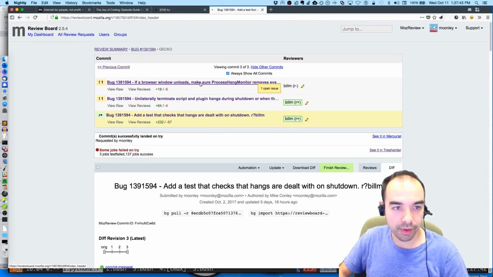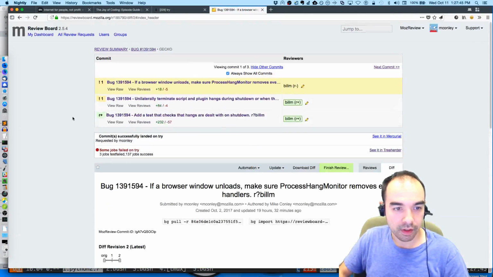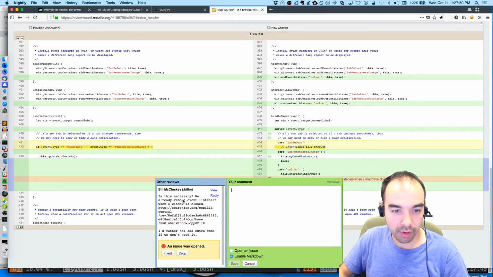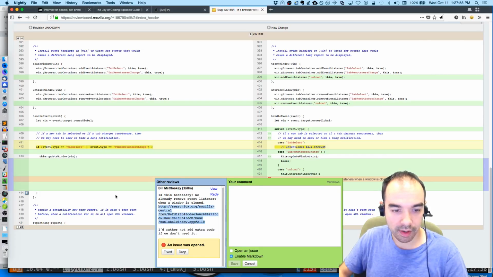So Bill said two things. He said, is this necessary? We already remove event listeners when a window is closed. I'd rather not have extra code if we don't need it. I actually don't think it is necessary now that I think about it.